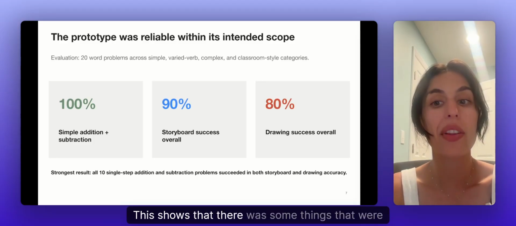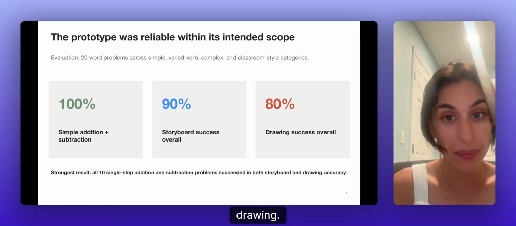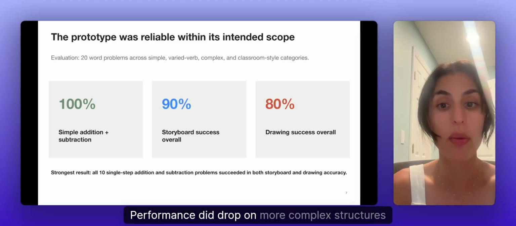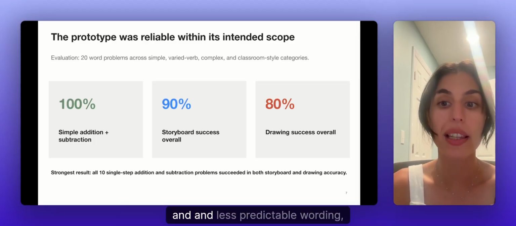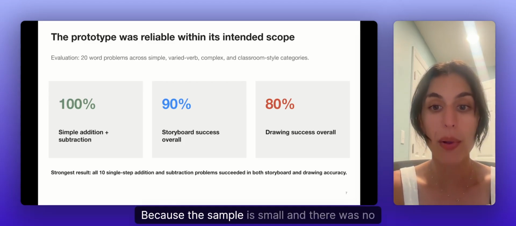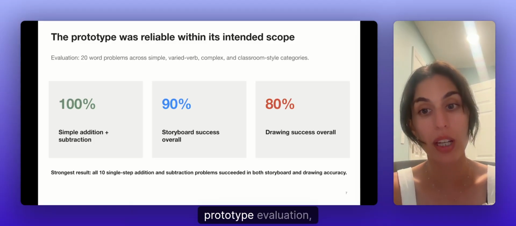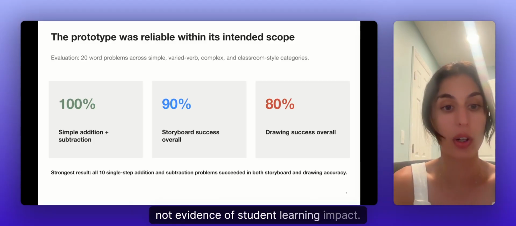This shows that there were some things that were lost in translation between the storyboard and the drawing. Performance did drop on more complex structures and less predictable wording, especially in the drawing layer. Because the sample is small and there were no classroom studies, these numbers should be treated as a focused prototype evaluation, not evidence of student learning impact.